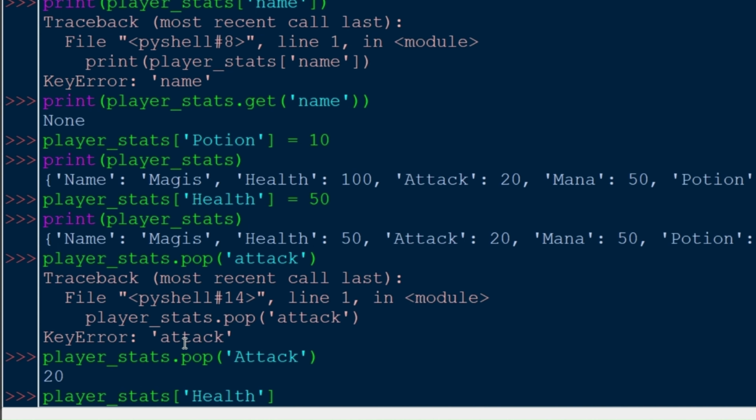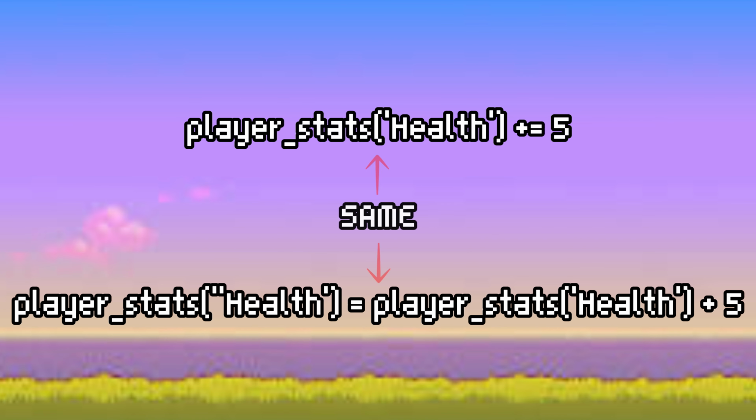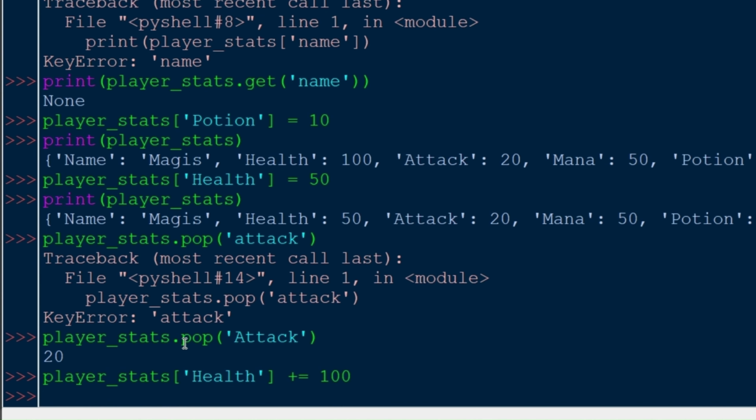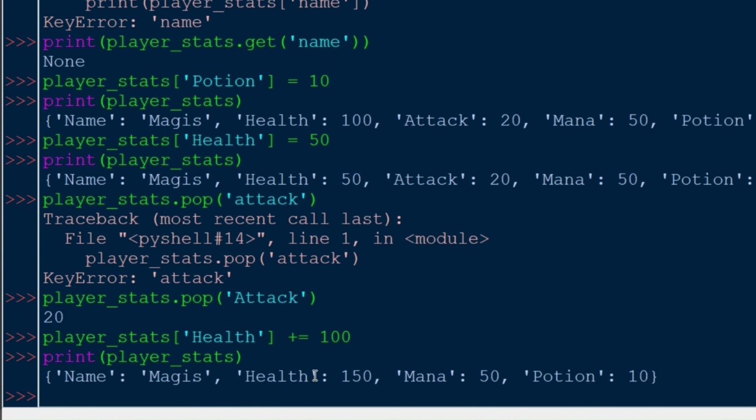Now if you remember back a couple of videos ago, we talked about the plus equals operators. Put those together and it's the same as saying player stats health equals player stats health plus whatever value we give it. And so for this one, we're going to give it plus equals 100. Go ahead and hit enter on that, and we're going to see what our player stats health is at now. Type out print player stats. And as you can see, now our health is at 150.